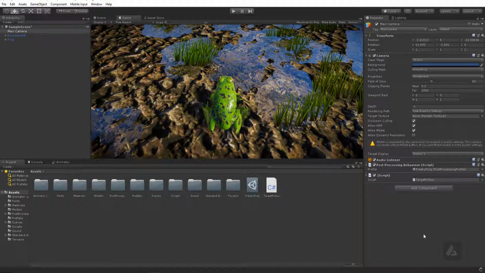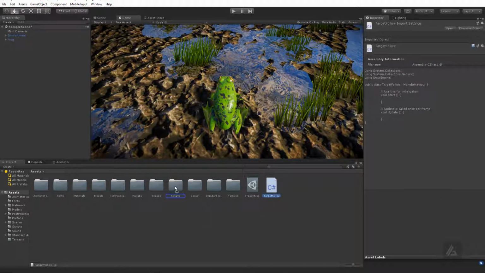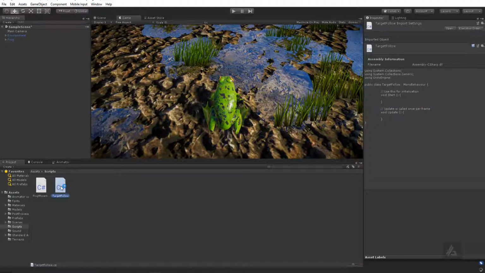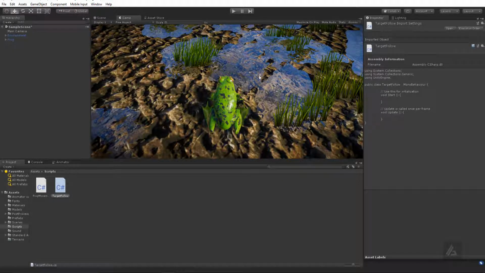That will add the script as a component to our main camera. Also we have this script in the assets folder, so let's drag this script into the scripts folder where we have all of our scripts, and then click on the target follow script to open it up in Visual Studio Code. This script will be responsible for following the frog as it moves around in the scene.